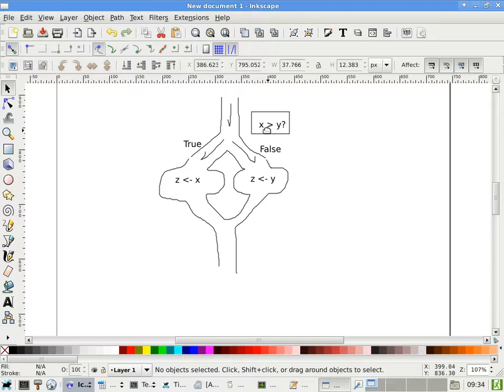Okay. What would happen if x and y are the same number? Oh, well, that's a good question. According to this picture, which path do you think will be taken when x and y are exactly the same? It will go to the right-hand side, the false branch, okay?